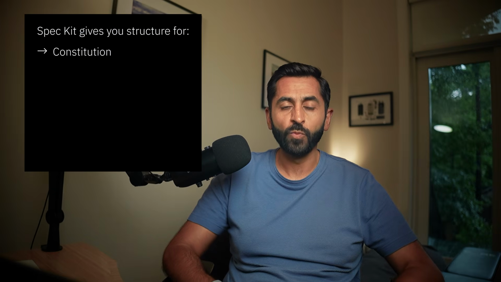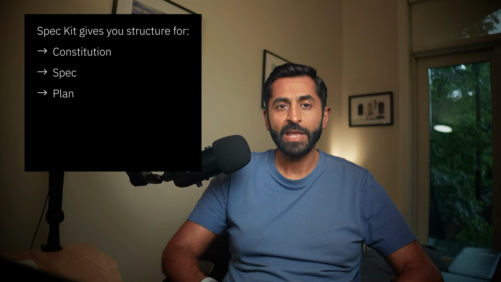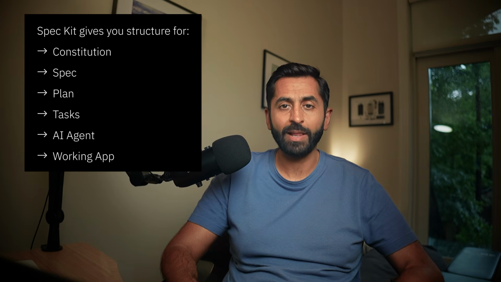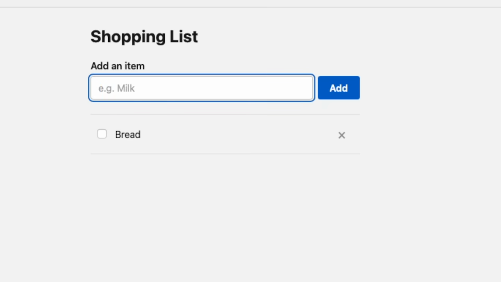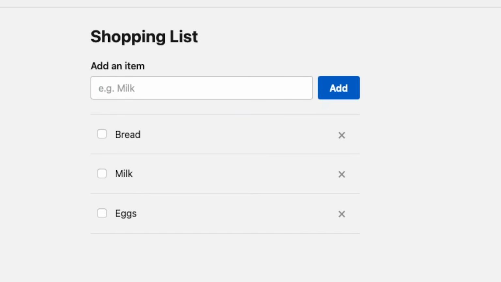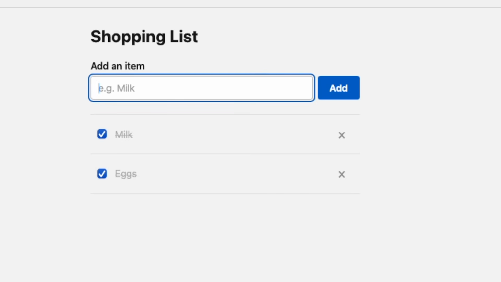Spec Kit gives you a structure using something called a constitution, where you define your project rules, a spec, which defines the feature, a plan, which defines the implementation approach, and tasks, which break the work into steps for the AI agent. In this video, I'll walk you through the full workflow using a small, simple app idea. The app we're going to build is a really simple shopping list. Users can add items, mark items as purchased, delete items, and keep the list saved in the browser with local storage. This is a really small project, but it makes it perfect for learning the Spec Kit workflow.